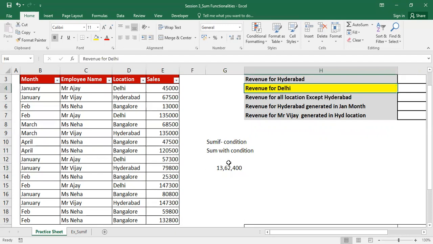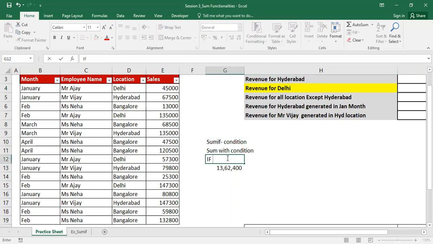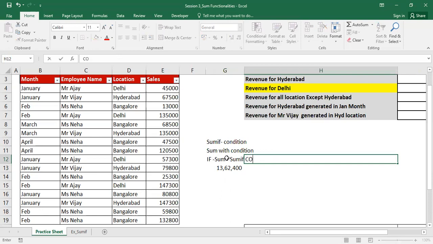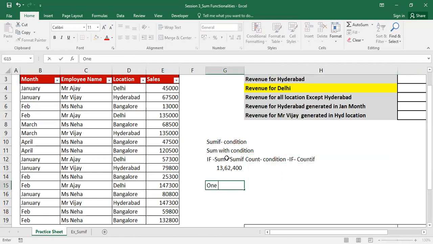If any condition comes, the concept of IF will come into the picture. If you have to do a sum and a condition is there, that means the concept of SUMIF will come into the picture. Likewise, if you have to do a count but a condition is there, again the concept of IF will come into the picture. That will technically be known as COUNTIF. So for one condition, when there is only one condition, the concept of IF will come into the picture. If there is more than one condition, then the concept of IFS, SUMIFS, will come into the picture, which we will learn after having clarity on SUMIF.